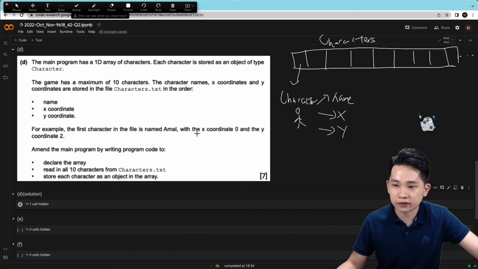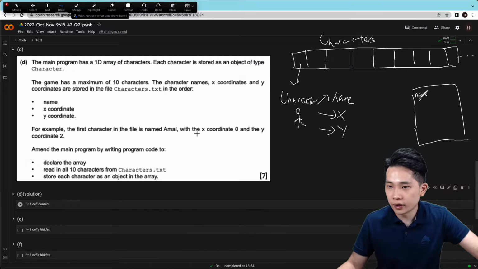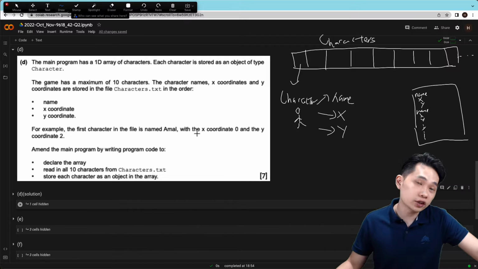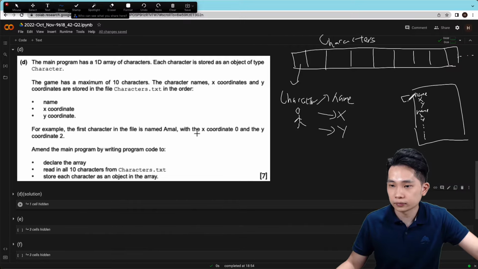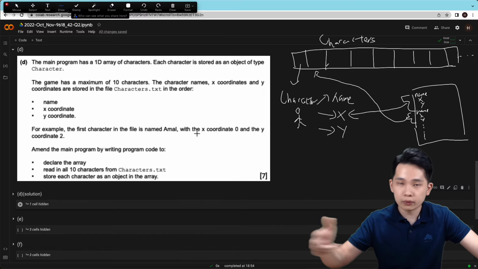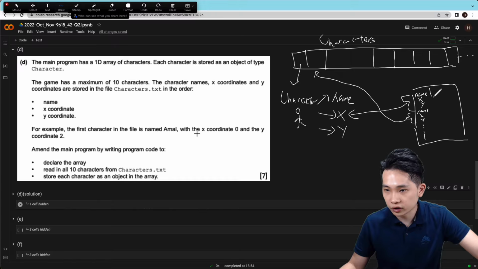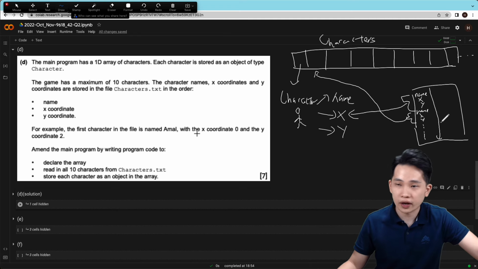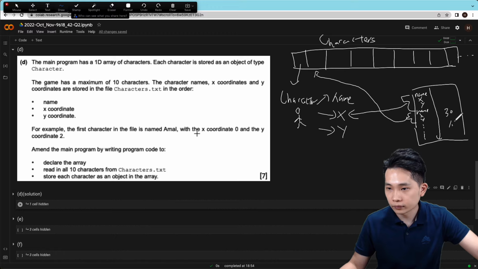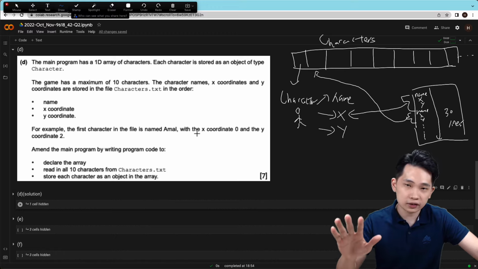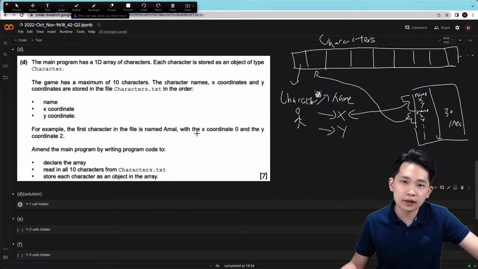It means that right now we have a text file here, and it starts with name, x, y, name, x, y, and so on. This question is asking us to store this as one object, and then this name, x, y as the second object, and so on. So we just have to keep repeating this storage until we finish reading the whole file. By right, this file should have 30 lines, because we have 10 characters and every 3 lines is for 1 character. And then is there anything else that we need to do?